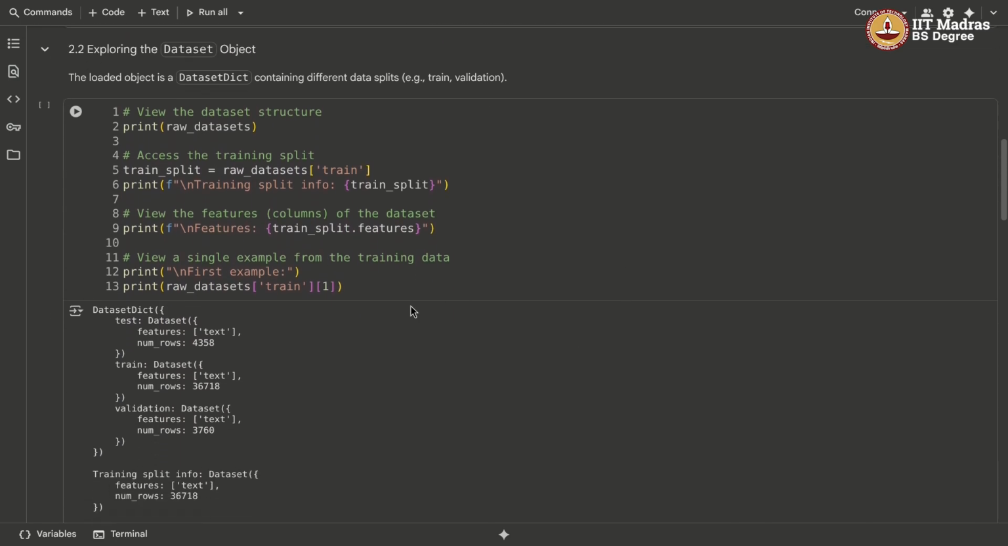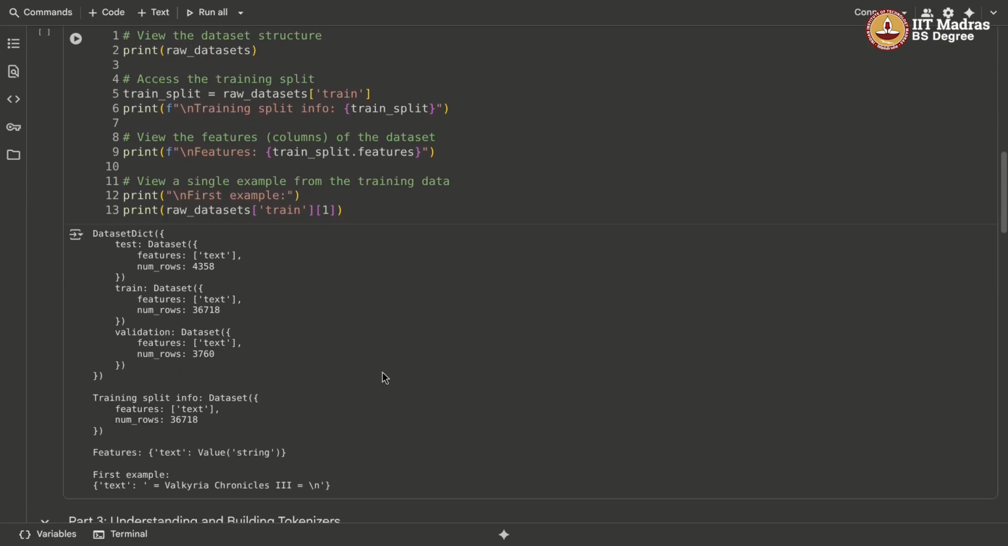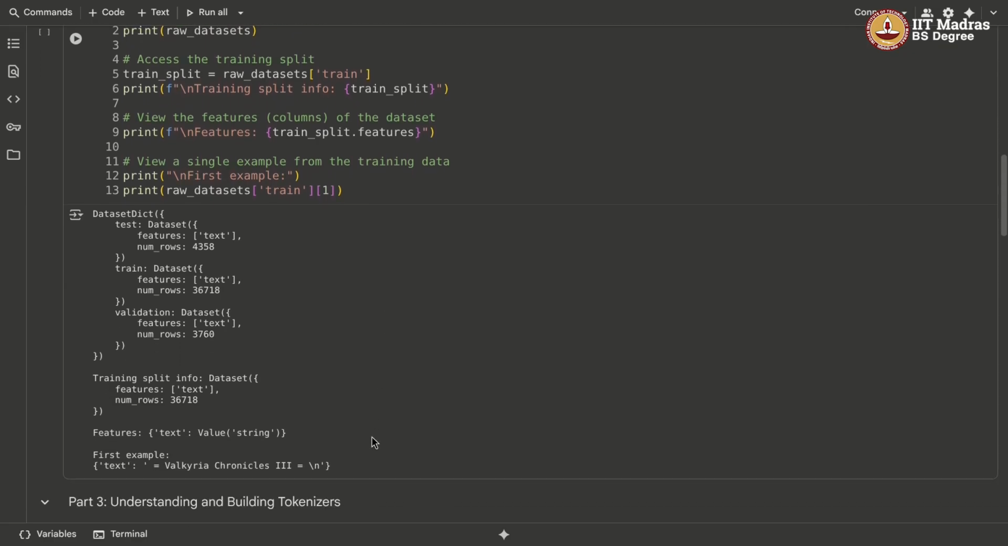So here you can see the same. We can easily explore this object. We can check out the training split, see its features or columns, and even look at a single example from the dataset. As you can see, each entry is just a piece of text. The best part is that the library handles all the downloading, caching, and memory management for you, which is a lifesaver when working with massive files.